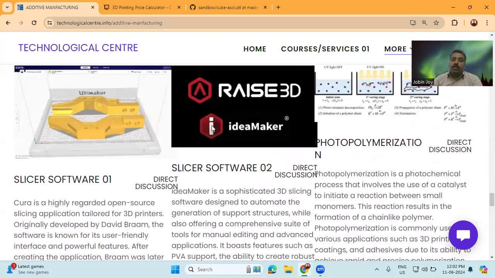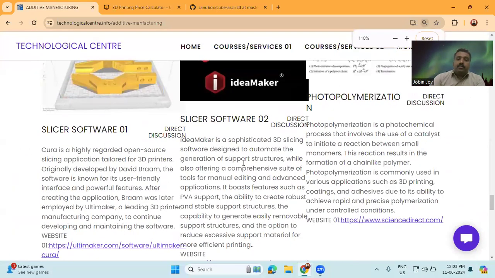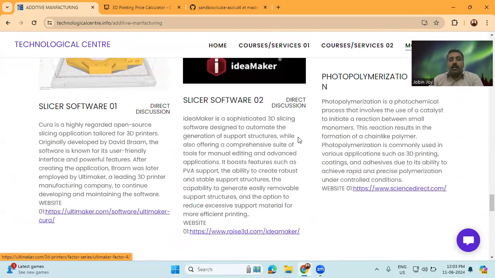Then the second slicer software is called IdeaMaker. IdeaMaker is a sophisticated 3D slicing software designed to automate the generation of support structures while also offering a comprehensive suite of tools for manual editing and advanced applications. It boasts features such as PBA support, the ability to create robust and stable support structures, the capability to generate easily removable support structures, and the option to reduce excessive support material for more efficient printing.